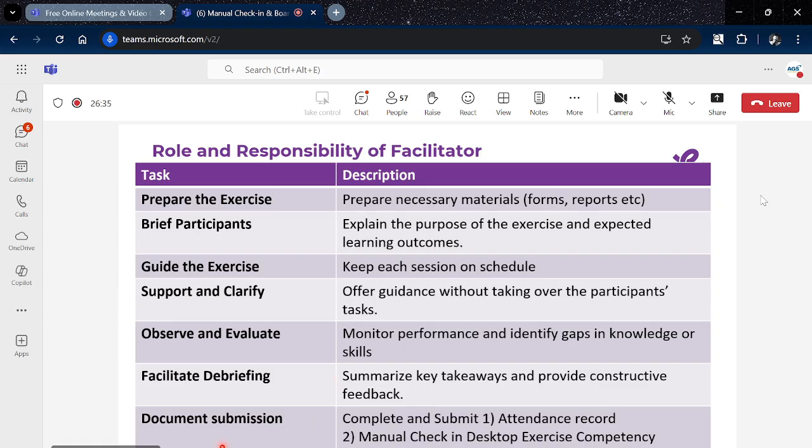And finally, you have to submit some documents. There are 2 documents you have to submit to us after the exercise. One is the attendance record, and the second one is the competency checklist. This checklist I will introduce later. It is a tool to assist you to observe and evaluate the staff performance and whether they can comply with or adhere to the procedures.